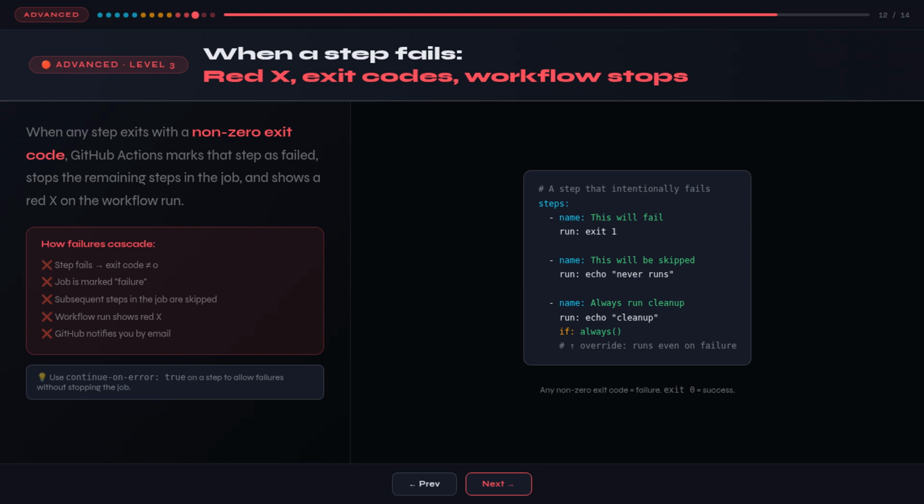The moment a step fails, GitHub stops executing the remaining steps in that job. They get skipped entirely, marked in the UI with a gray dash. The job is marked as failed, and the overall workflow run shows a red X. GitHub also sends you an email notification, which you can configure in your notification settings. In the logs, you'll see the exact command that failed, the error output it produced, and the exit code. This is your debugging starting point.